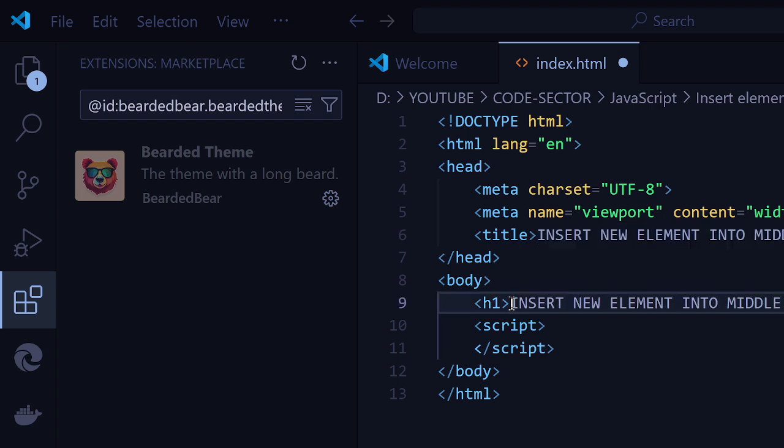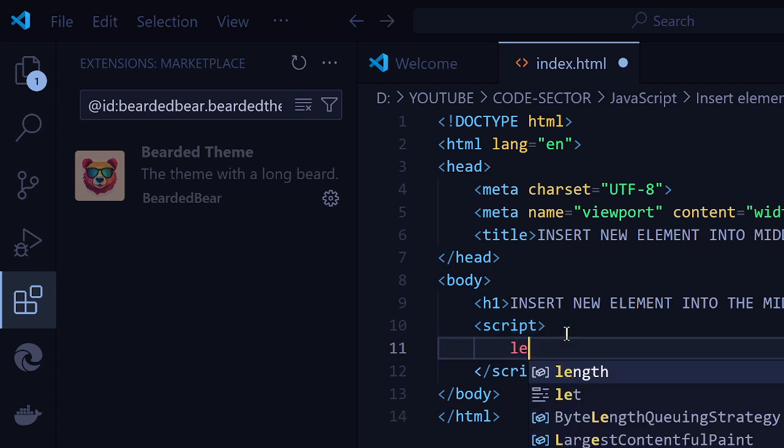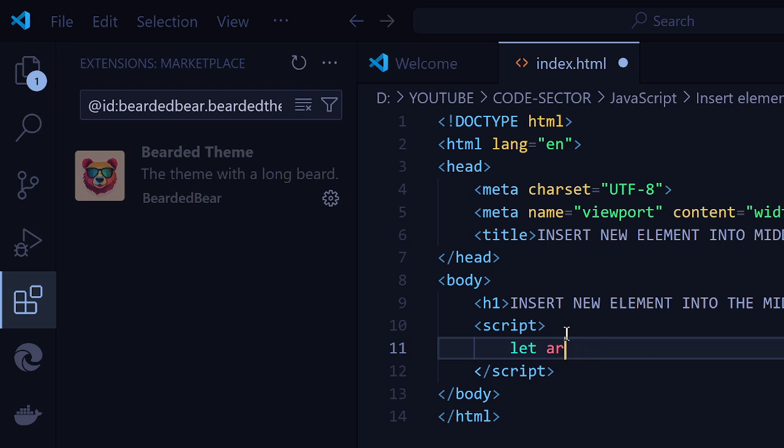First, we insert our heading. So we can say insert new element into the middle of an array. Then in our scripts, we can create the array here and say let array equals, create an array, and let our array be: teach me to program. Okay, you can end that.